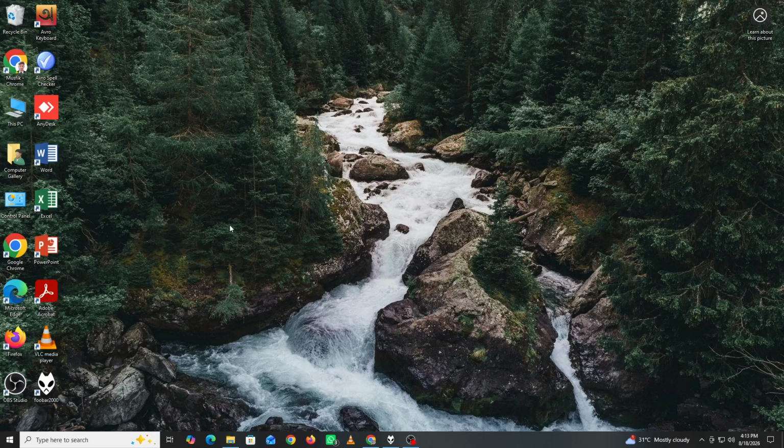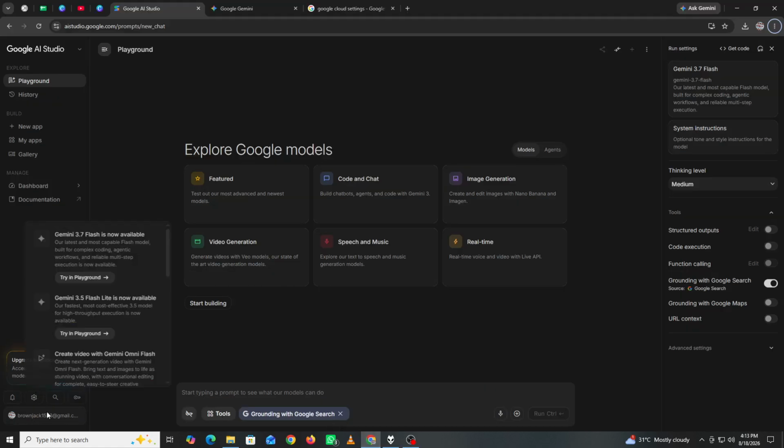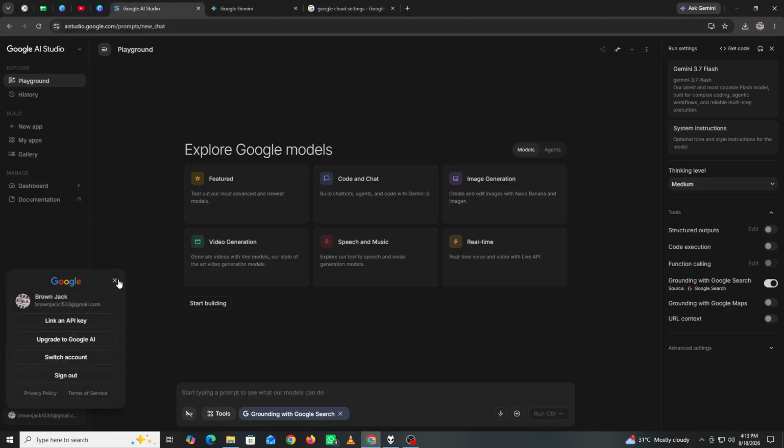First, open Google AI Studio and sign in with your Google account. To build a production-ready AI app, start by defining exactly what your application needs to do. Before writing code, plan the user experience, AI workflow, required model capabilities, data sources, security requirements, and expected usage.